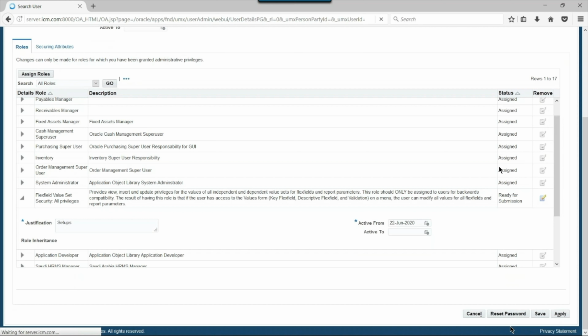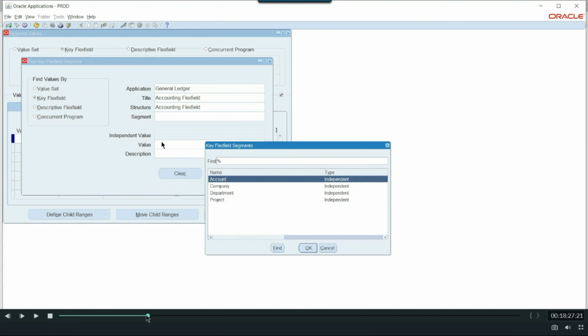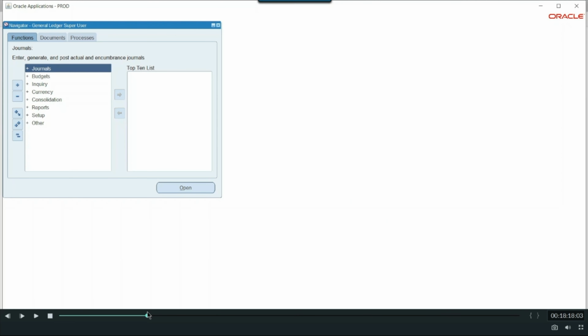Like if you see here, I assigned the role for flexfield security to two users, so that both users can define the flexfield values. Now to define the flexfield values, I can define the values in the General Ledger, as well as from the System Administrator responsibility.